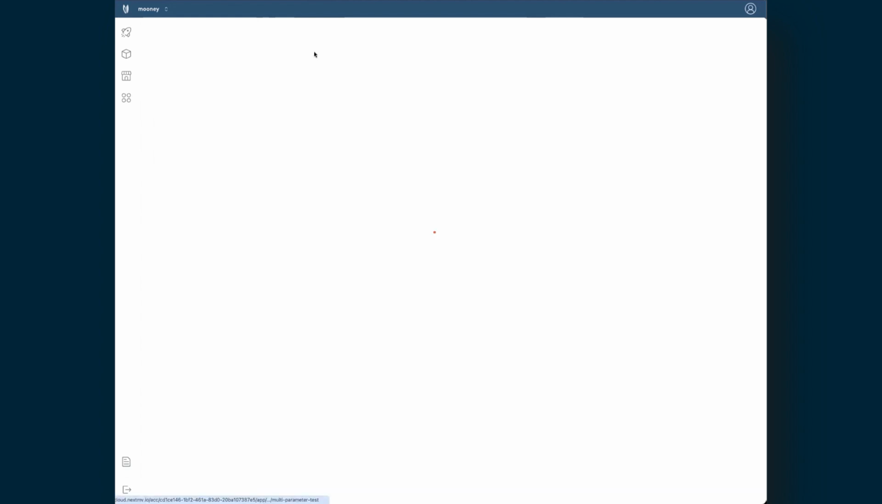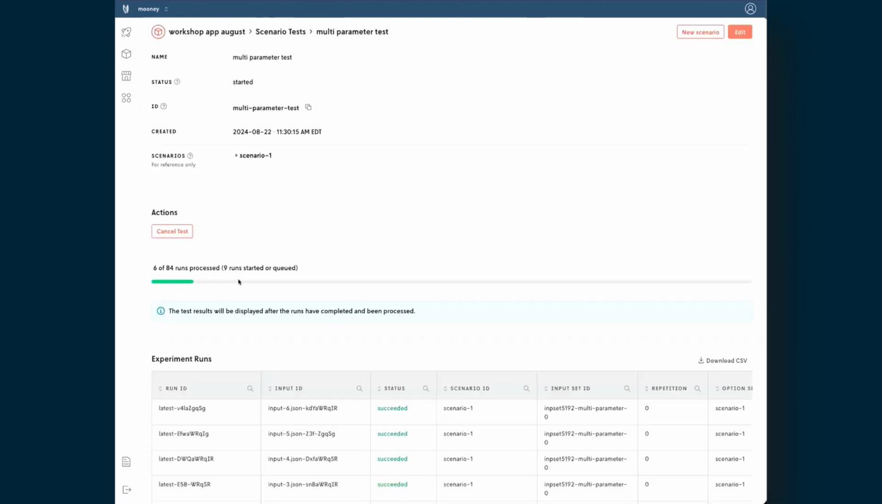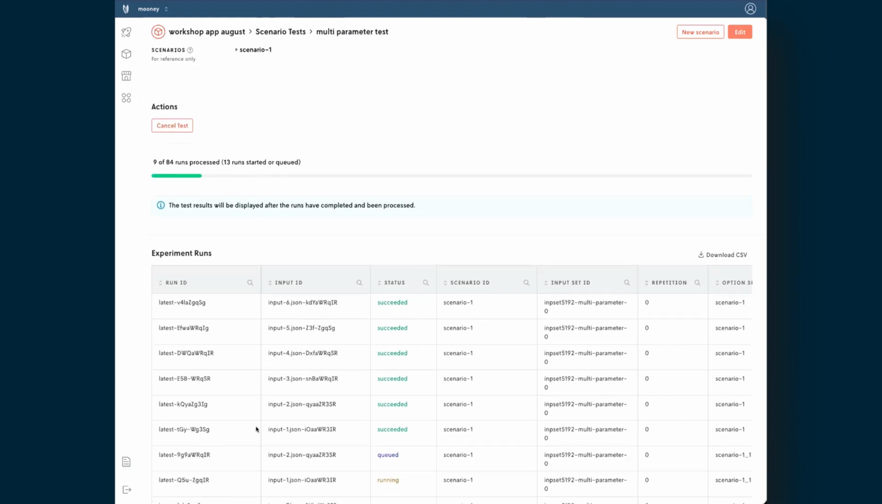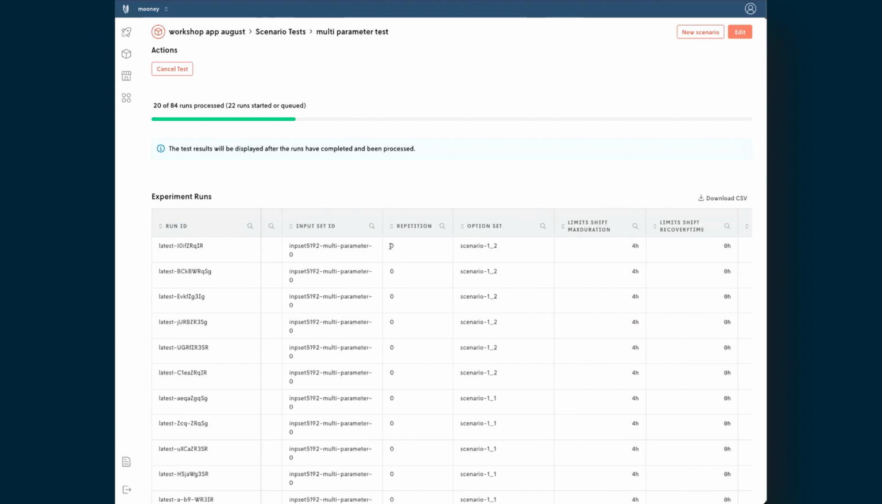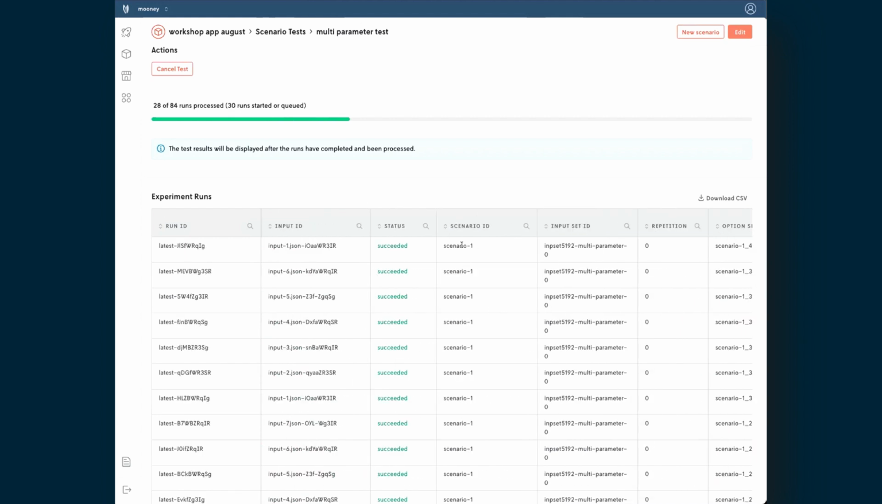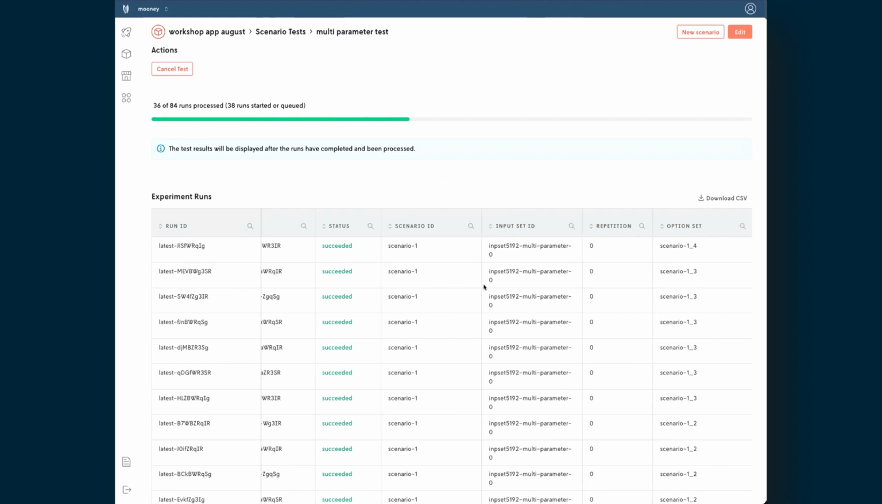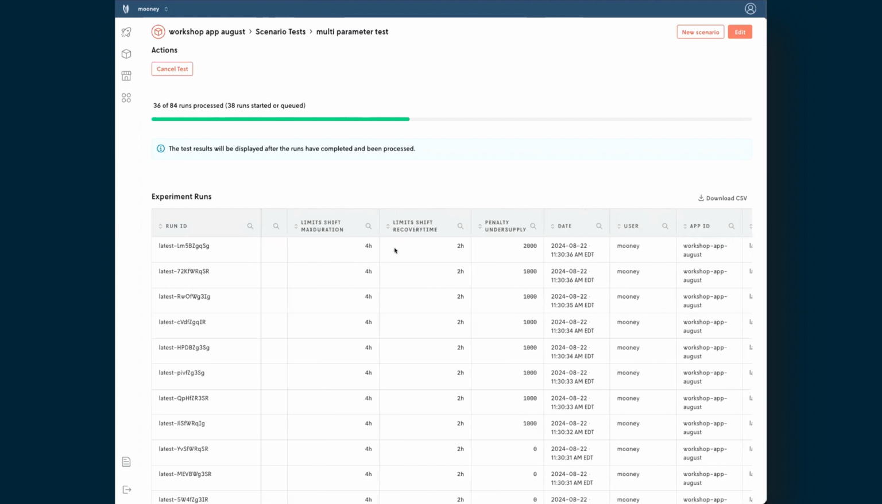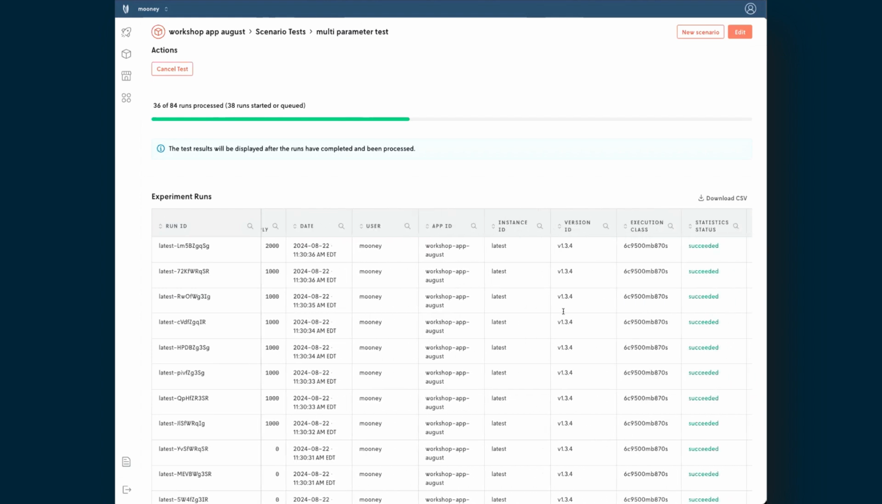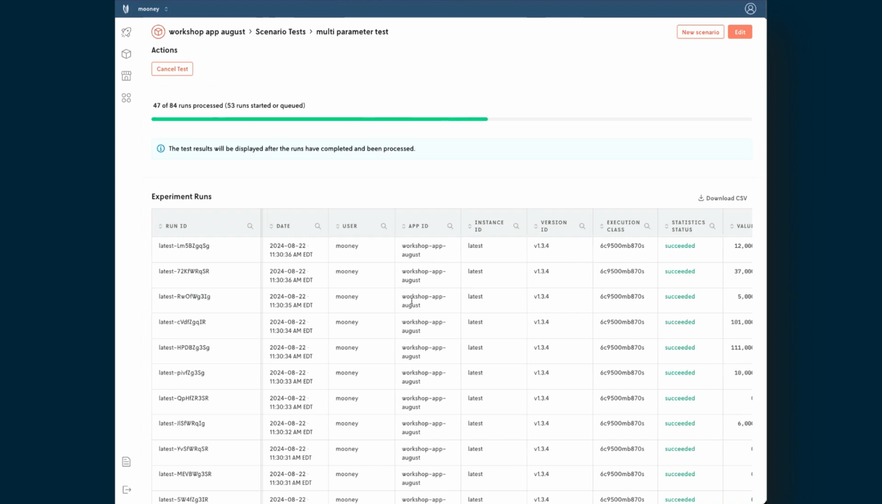All right. And what you should see is that you'll have this progress bar as runs are completing. You can see the experiment runs down here, and they have the same structure as that run history that we looked at, so you know what scenario they're part of. If you wanted to do multiple scenarios, maybe you could have different input sets that you want to look at the results by or shape the results by. And then you can see what the settings were and also what the app ID was, instance, what execution class.